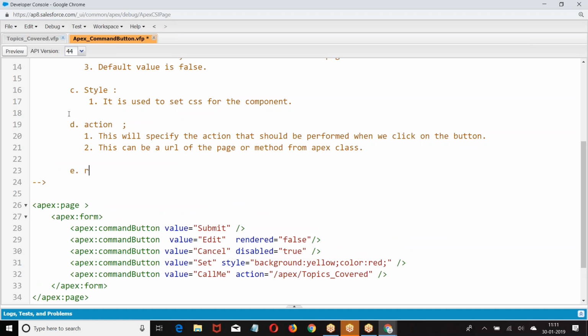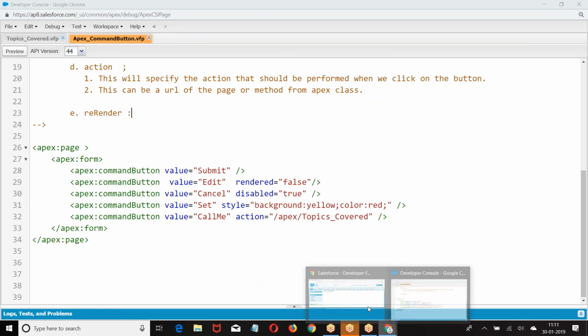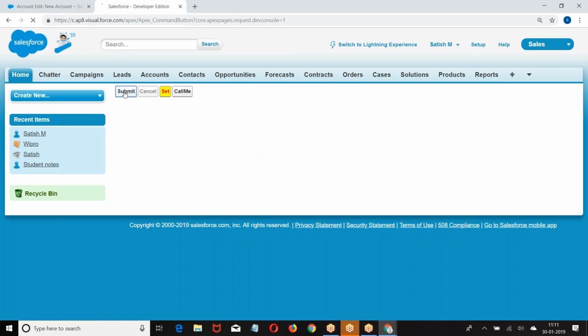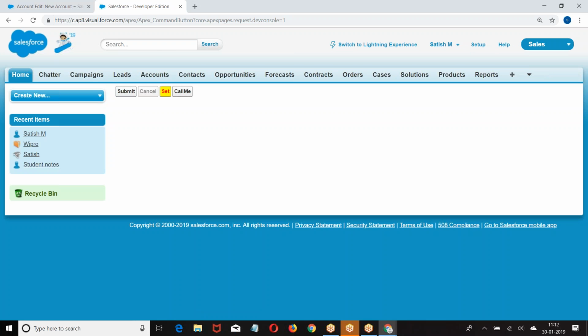Then we have re-render. Now try to understand this concept carefully. When I click on a button, is the entire page reloading? You are able to see the complete page was reloaded. I don't want to load the entire page again. What I want is only a part of the page to be loaded. Why are you reloading the entire page?